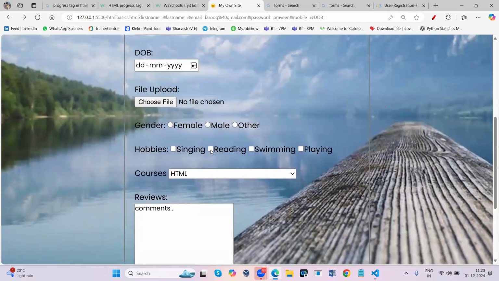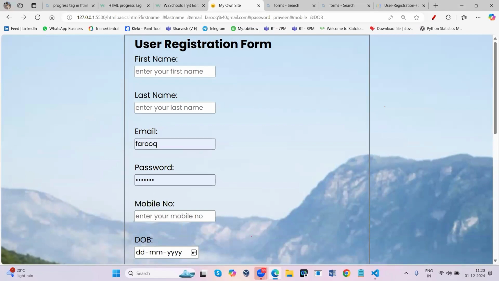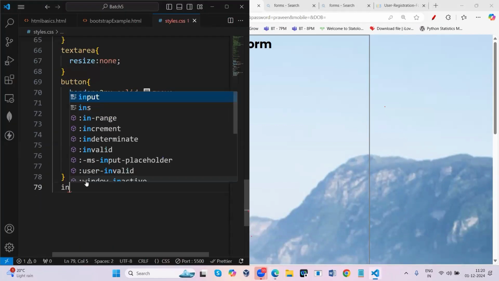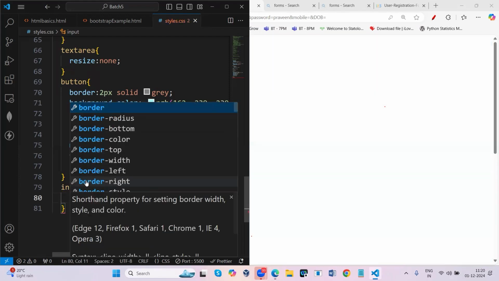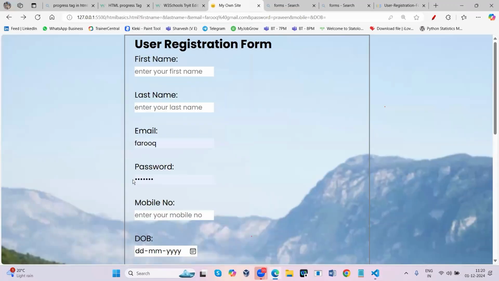Not only this, you can also do stylings for all these fields. These fields are all input tags, right? So you just put that input tag, and you do the stylings. Okay. Now what stylings do I want to do here? I don't want to show the box. I don't want to show the border. So what I will do, border none I'm going to give. So you will not see any kind of borders.